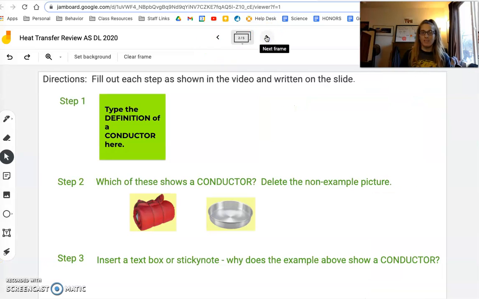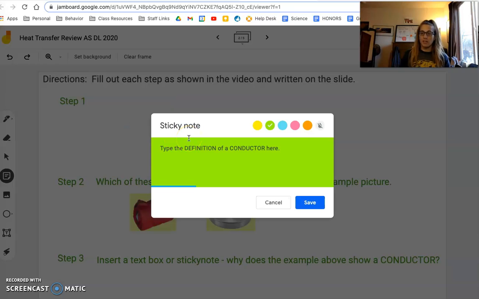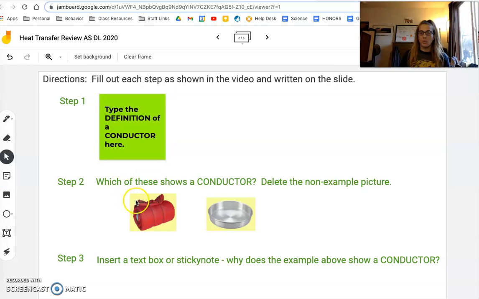So now we have the same idea, but now for a conductor. So I see a post-it. I need the definition of conductor from my student slideshow. Type. Which of these shows a conductor? I leave it and I delete my non-example picture.